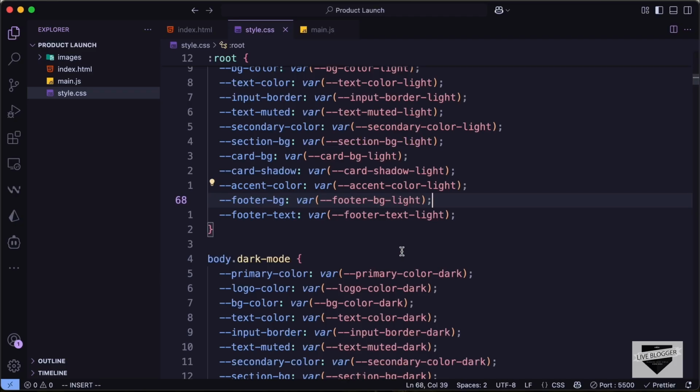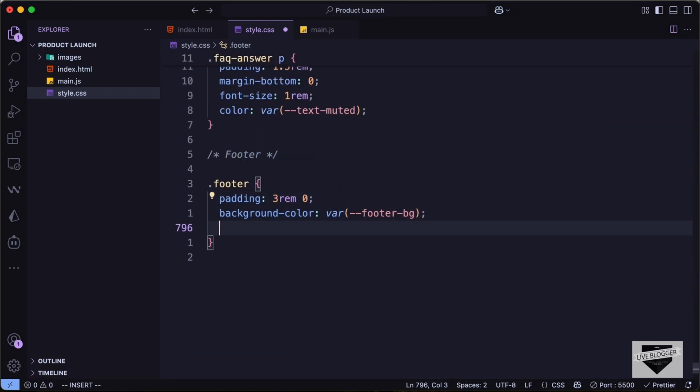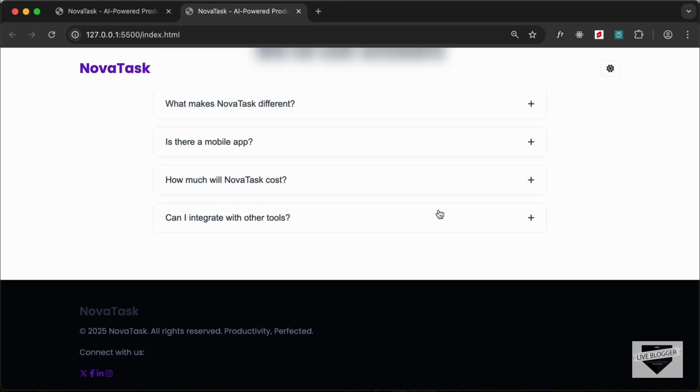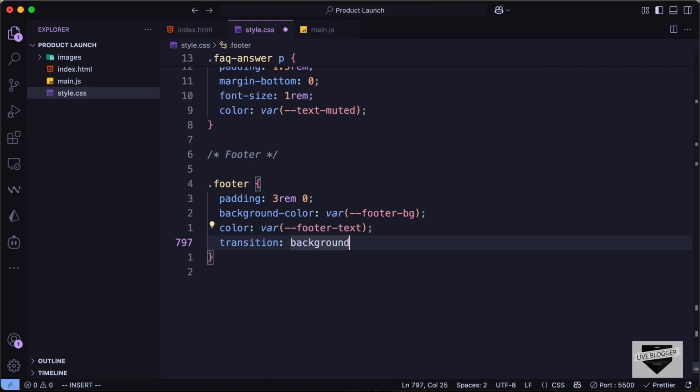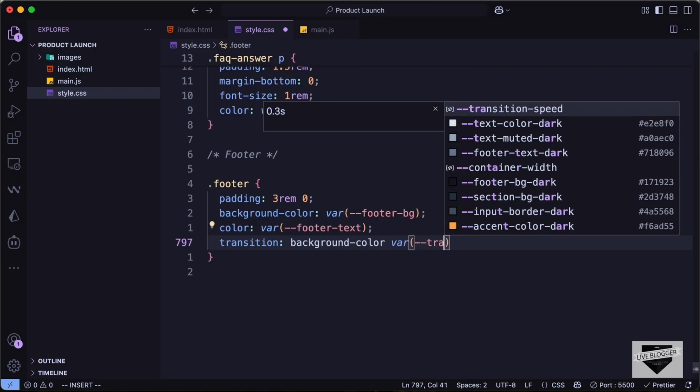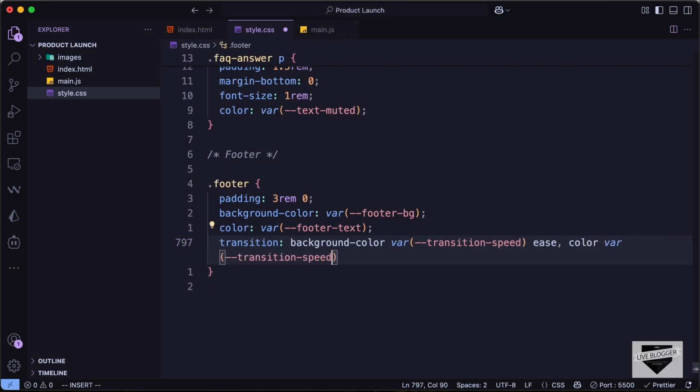All right, let's go back and let's also set the text color. So here let's go ahead and type color. Let's set it to var(--footer-text). And let's also add a transition so that we'll have a smooth transition when we change the themes. So let's type background-color. Let's set it to var(--transition-speed) ease, and color var(--transition-speed) ease.